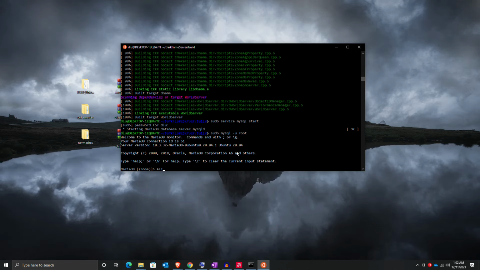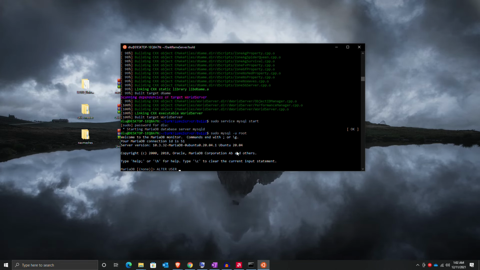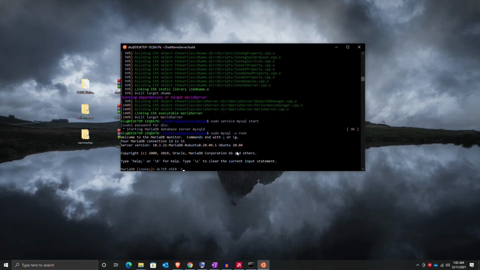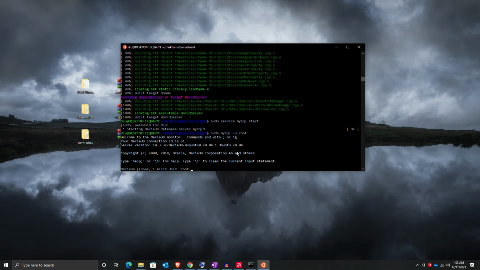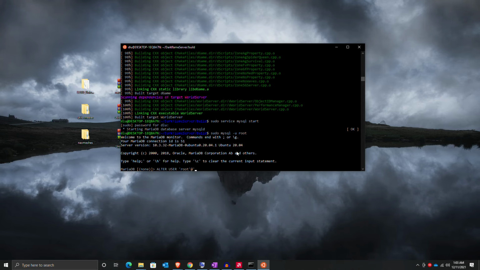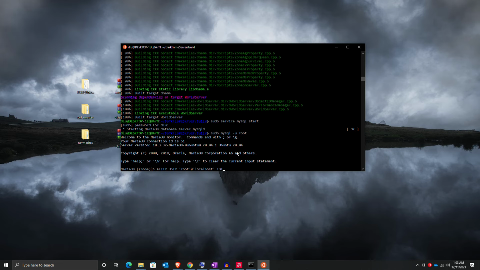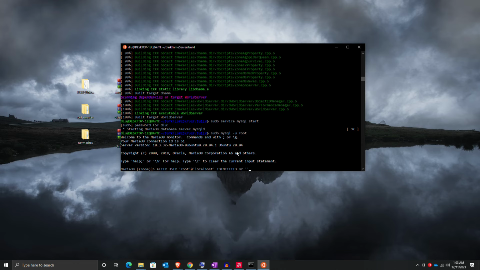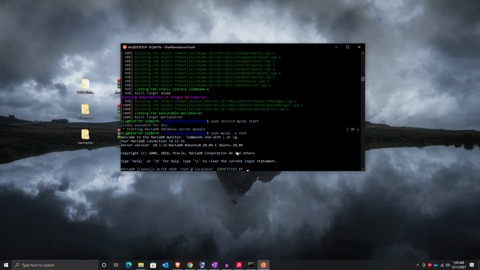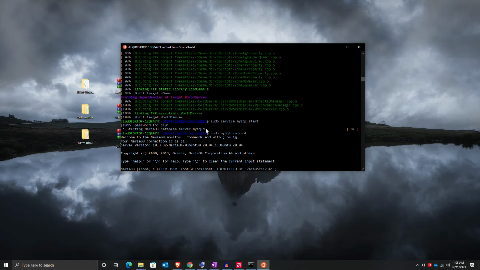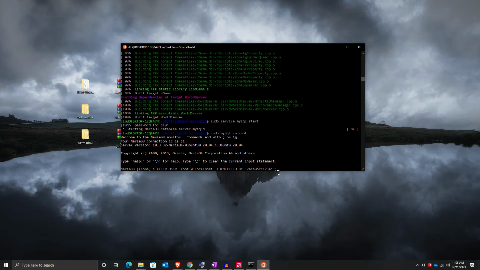So we're going to type in caps ALTER USER, and then a single quote, so root, and then single quote again, and then the @ symbol, and single quote localhost, single quote IDENTIFIED BY, and then inside these two quotes here, you're going to type your password. This is in plain text when you're typing it, so I'm not going to type it right now, but this is where you would put the password. So this is an example of what this would look like.